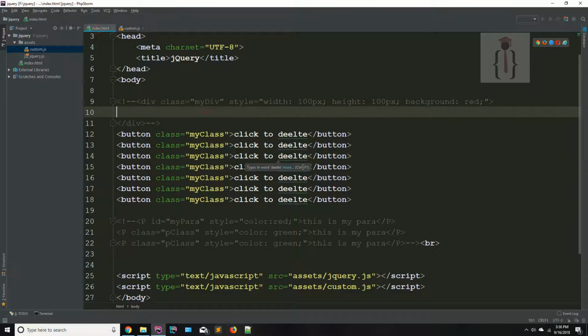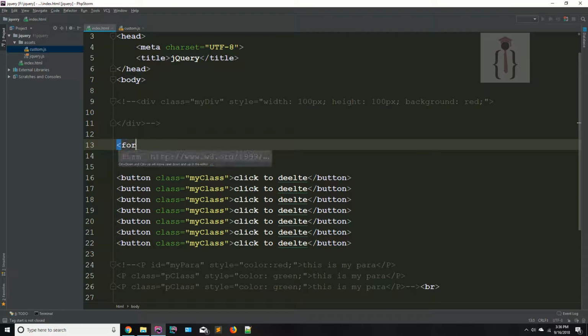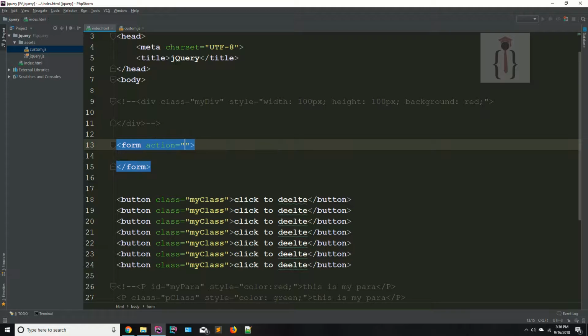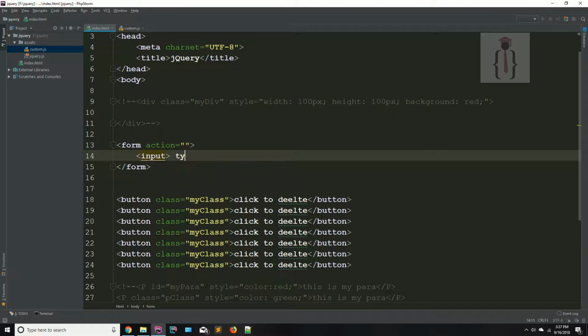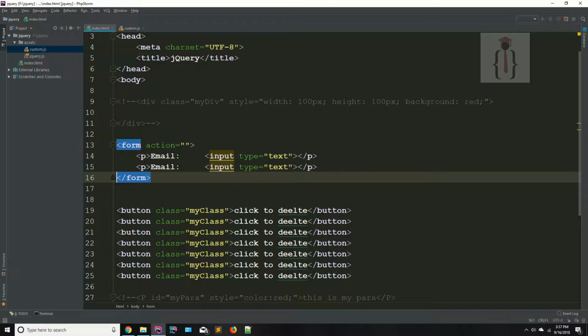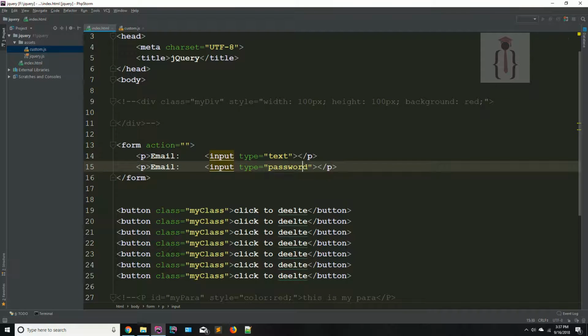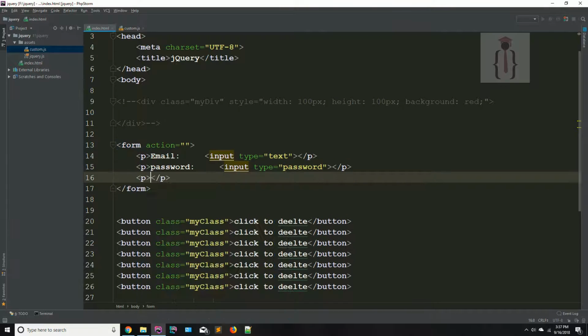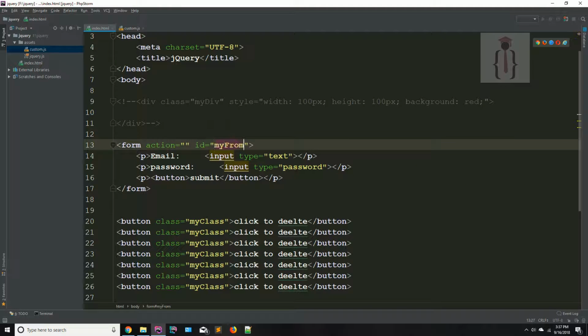And what about the submit selector? For suppose you have a form, and as you know, every form has an action and method. I'm using post, so don't worry about this. Okay, now I'm saying I have two fields, input type text, and I'm saying this is the email. So in the paragraph I'm saying email, and now copy paste and I'm saying this is the password. This is the password. And now I'm saying I have the button. I'm saying submit. Now I'm giving the ID to my form. I'm saying myForm, F capital.